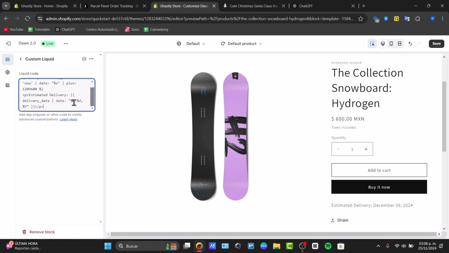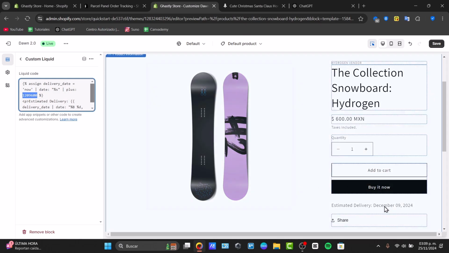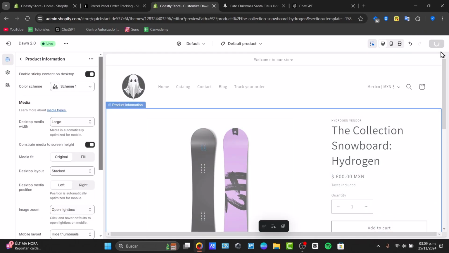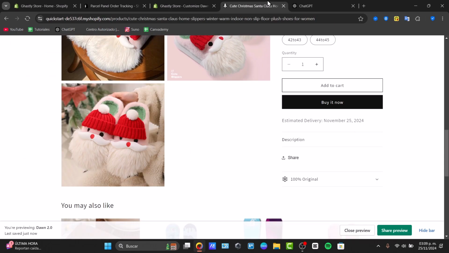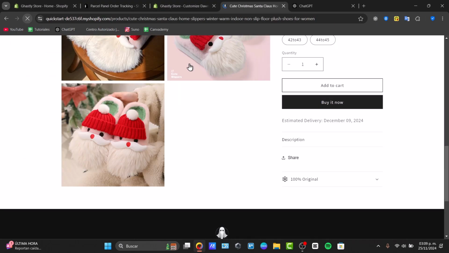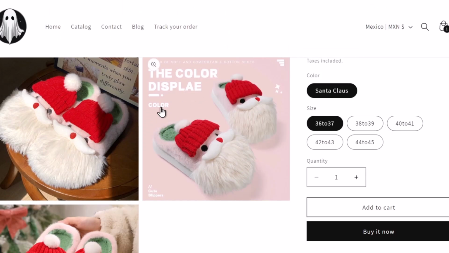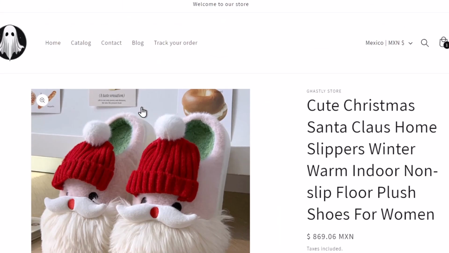So now that I have pasted my delivery date, which in this case is plus, because now this has been changed, this should be delivered, for example, on December 9, and we are on the 25th of November. So that means that it totally worked. If I hit save, I go back here into this product, reload it, and check out that the estimated delivery date has now been changed with a different product. So that means that this one actually worked really well for me.